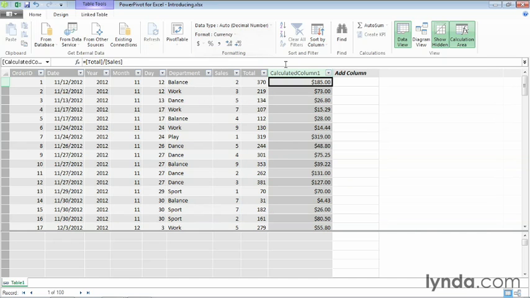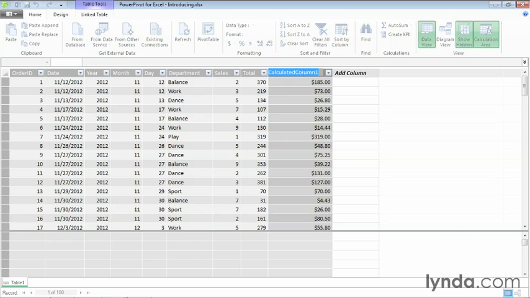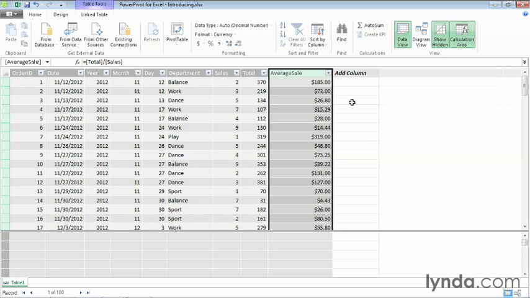I can also rename the calculated column by double-clicking its header cell and typing in a new name, and in this case I'll call it Average Sale, and press Enter. Those are the basics of creating DAX expressions in Power Pivot for Excel 2013. I'll go into a lot more detail elsewhere in the chapter.